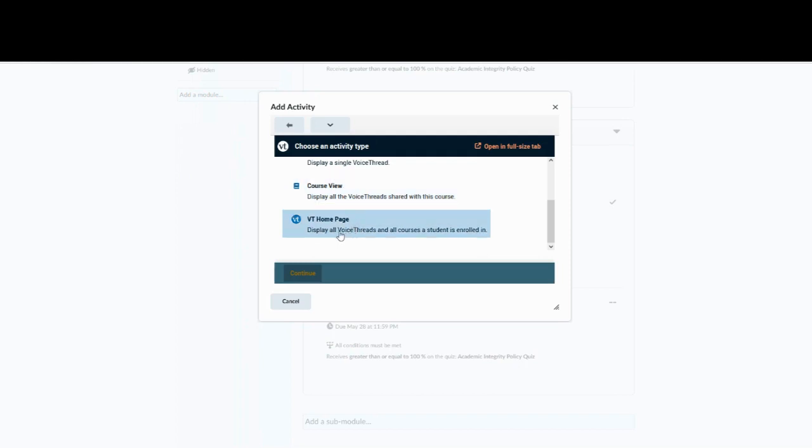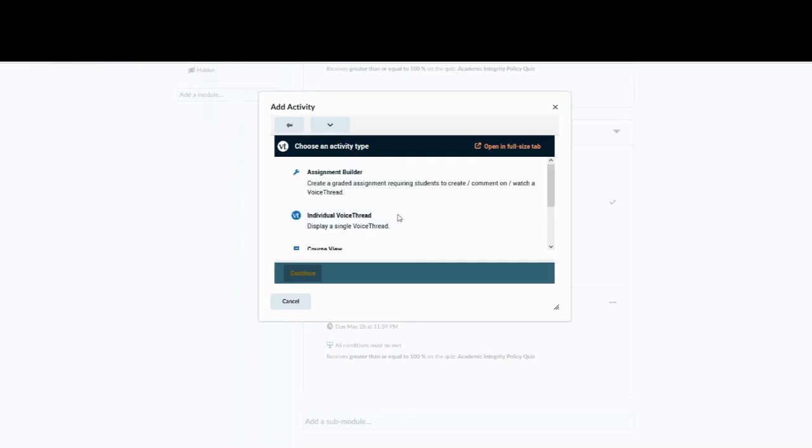VoiceThread homepage allows the students to see all of the courses that they're in all at once, which could become complicated and they can't find their work sometimes. But Course View is the best option. If again you have one where it needs to be private and you don't want students seeing each other's work, then you would need to use Assignment Builder.